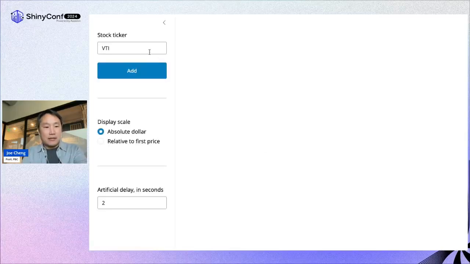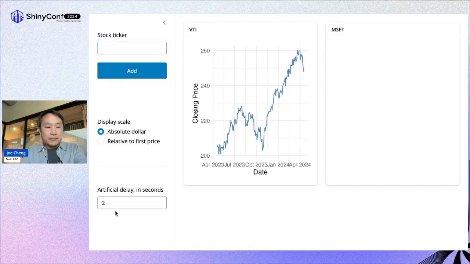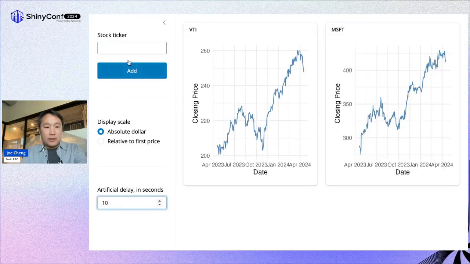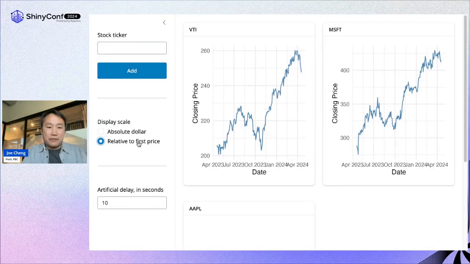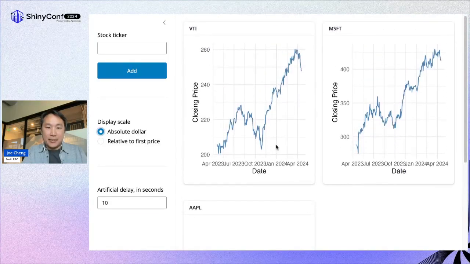Oh, in fact, I forgot to demonstrate that while these slow operations are happening, I can even change other controls and have things reactively update inside of the app. So this is a very simple example, but you could imagine a more complicated application where there's lots of things you could be doing while one particular operation is going on.